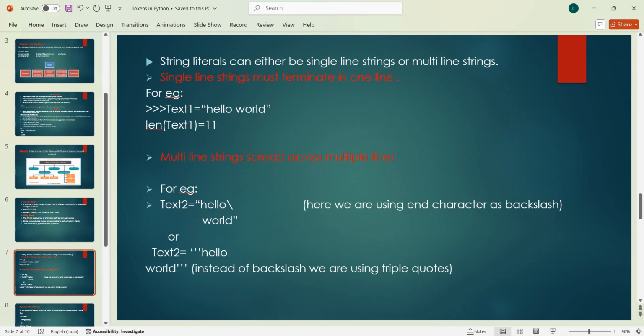Then, string literals can either be single line strings or multi line strings. What do we mean by single line strings or multi line strings? Single line strings must terminate in a single line. For example, text1 is equal to hello world. So this is my string. The variable name is text1 and I am assigning the value hello world to this variable. This is a single line string because the string terminates in a single line. And here I am using a built-in function, the len function, that is the length function in Python.